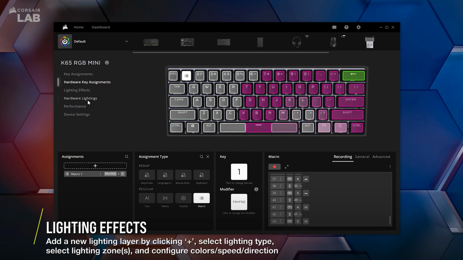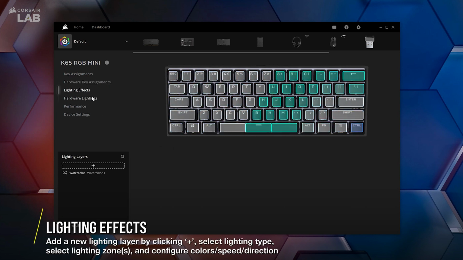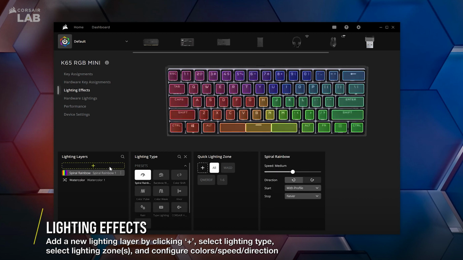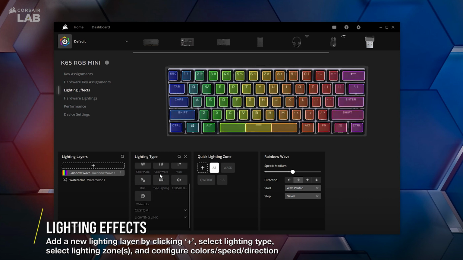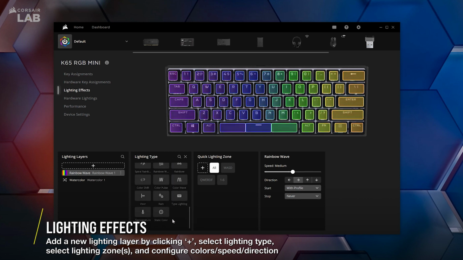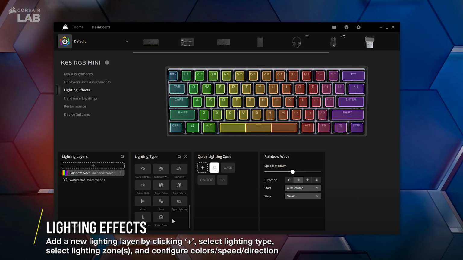To configure the lighting of your K65 RGB Mini, go to the Lighting Effects tab. You can either change the default lighting layer or add a new layer by clicking the plus button. Now select the lighting type. You can choose from preset animations, custom lighting effects, or lighting link effects that'll synchronize across all your iCUE supported devices. Now select the lighting zones this lighting effect will be assigned to.